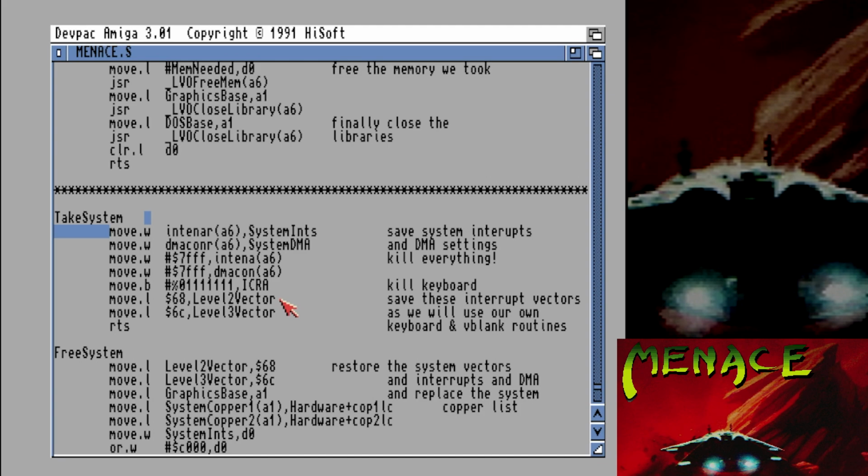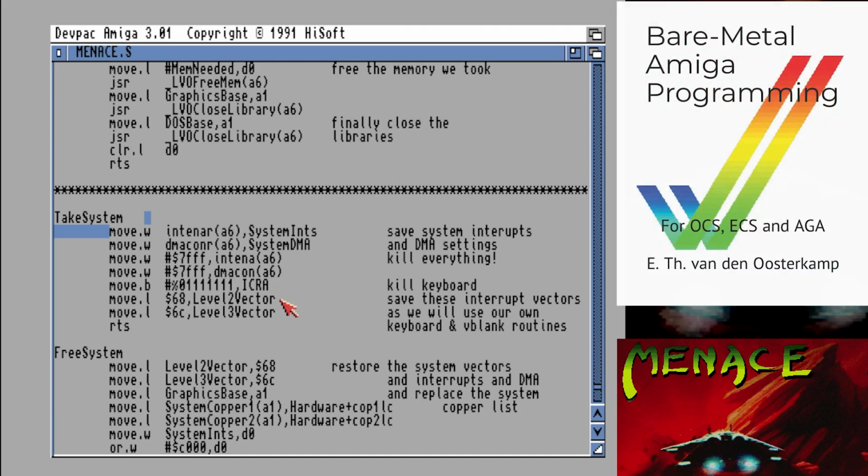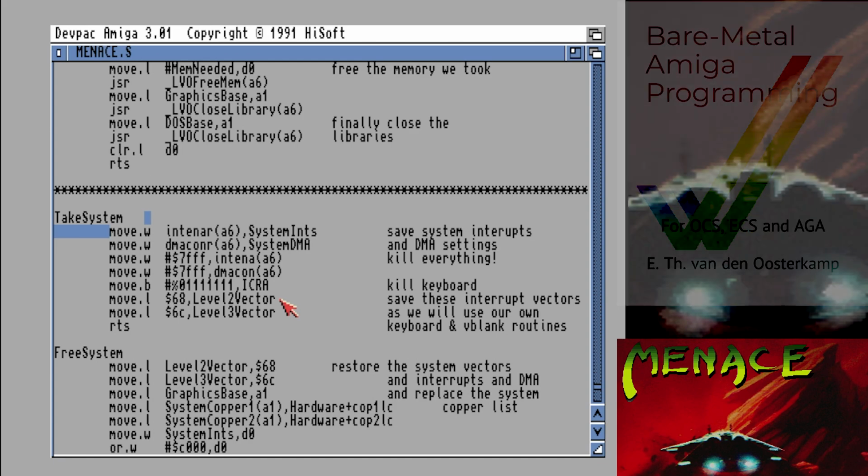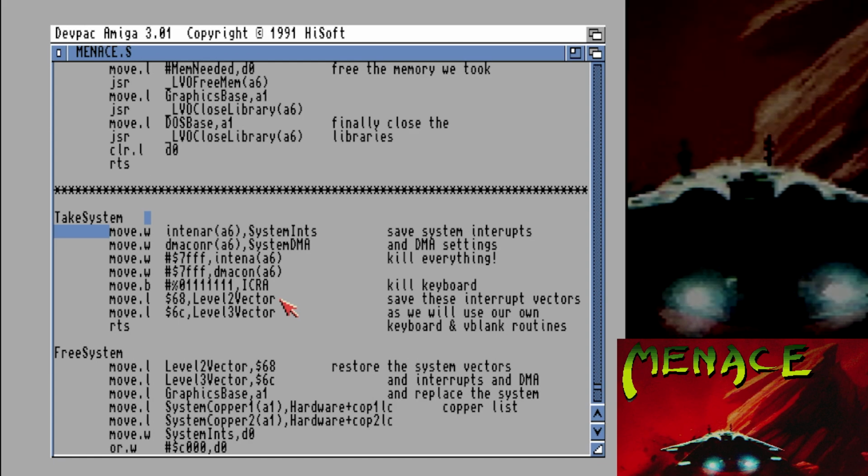Now, what I have got is the Bare Metal Amiga programming book by Vanden Oosterkamp. I don't know what his first name is, but this has got a section in here just about doing this system takeover, starting and stopping safely. Now, first thing is, if you're running from Workbench, you need to wait for a message from Workbench and then reply to that, okay? Or save the message so you can reply to it later. Right?